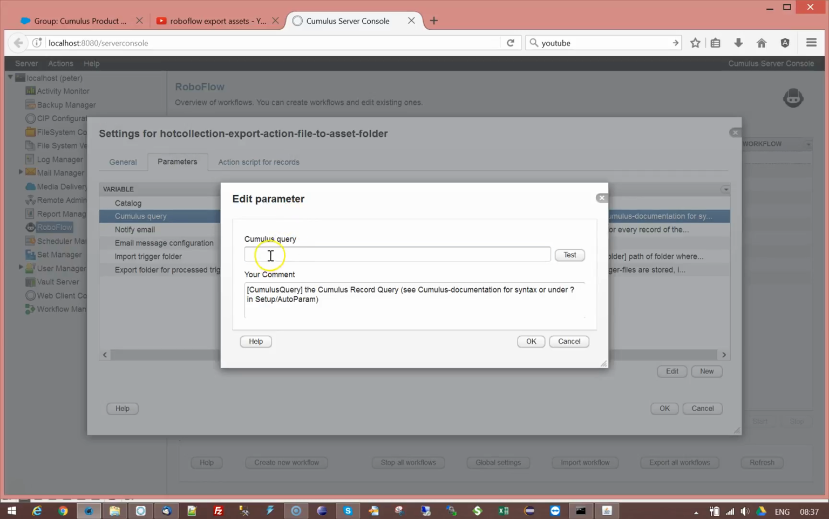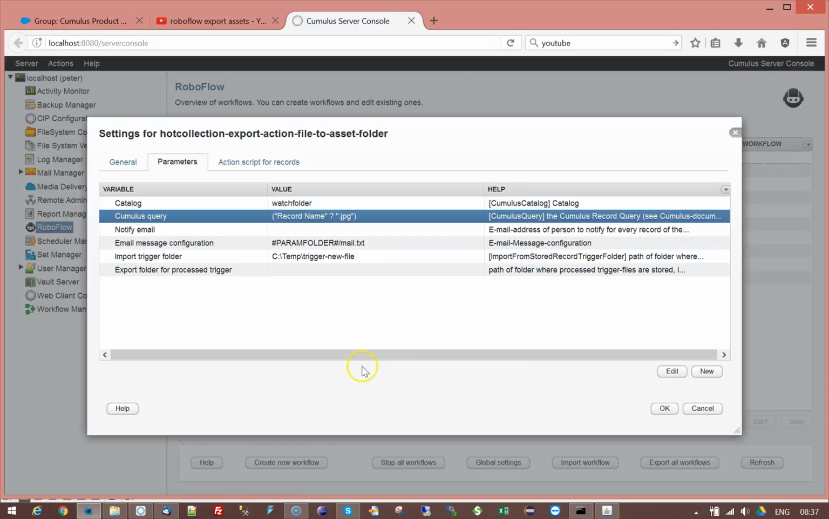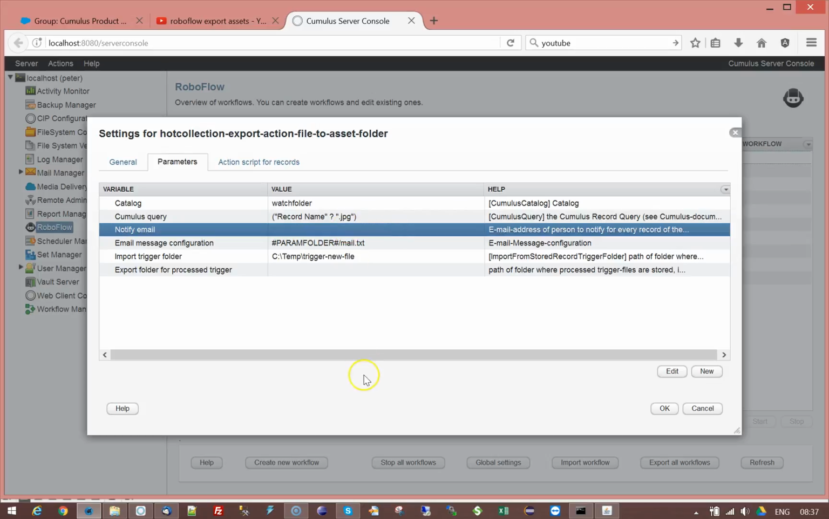But just as an example, you can on top of that add another filter. Imagine that you only want to do this for the JPEGs. Then I'm going to say record name contains question mark dot JPEG. Now any other file format will be ignored. So if you don't know the syntax of this query, just go to the Cumulus client advanced search window and you can create this kind of query yourself in the advanced query part of the find window.